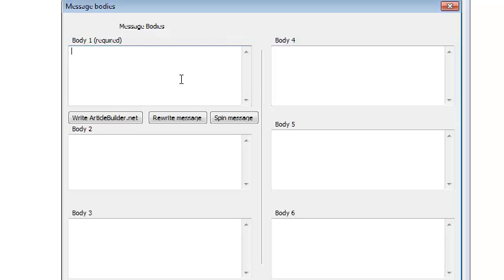Now I can manually start entering text here, or I can add spinner syntax. So your spinner syntax, you can put that in here and then click on rewrite message. Or I can write my message right here with text and use The Best Spinner to rewrite it and spin it as well. But there's a new feature here where it'll automatically populate the fields with spun content and text from Article Builder.